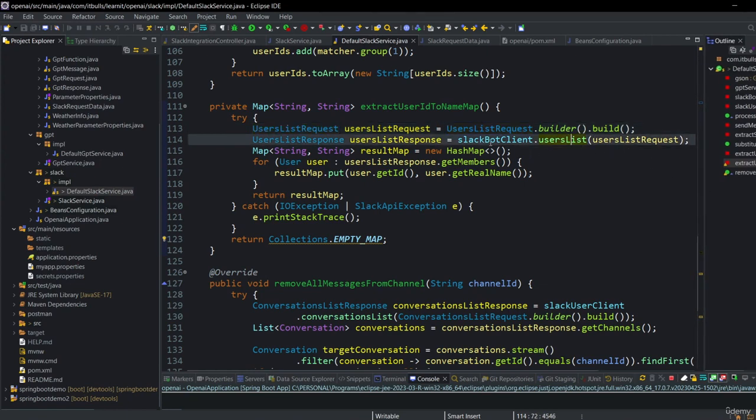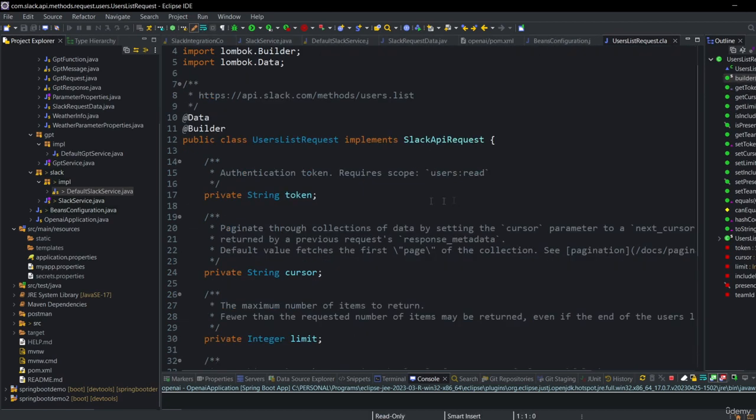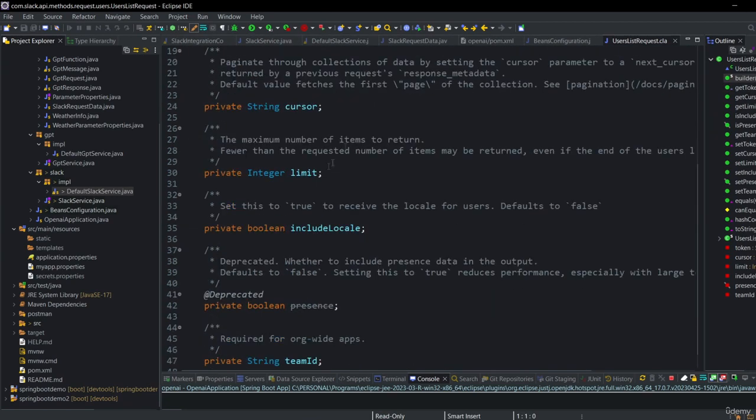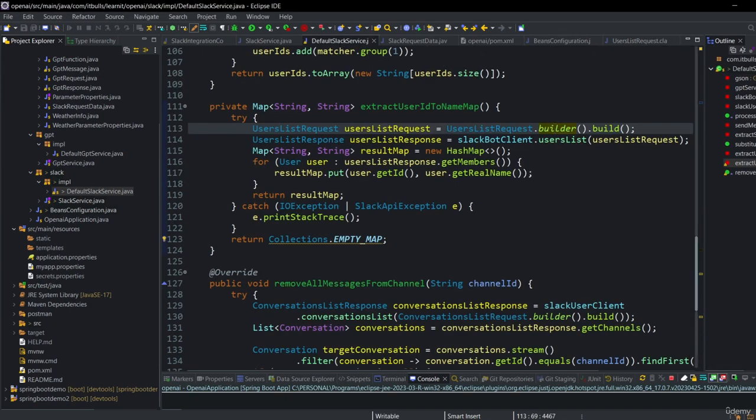Then I use methods client and call method userList and pass my users list request. You can spend some more time exploring this API, for example exploring different types, open builders in order to understand better what properties you can set while building requests for different entities. Learning programming is also about spending time reading documentation and source code.